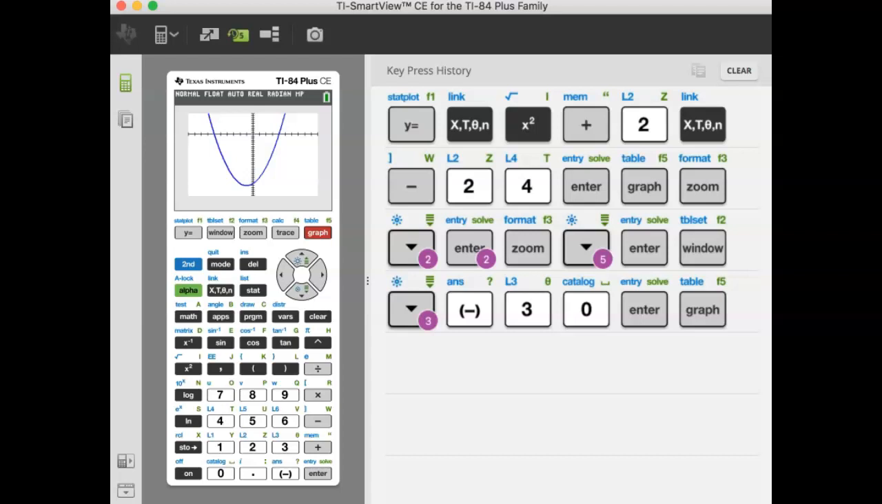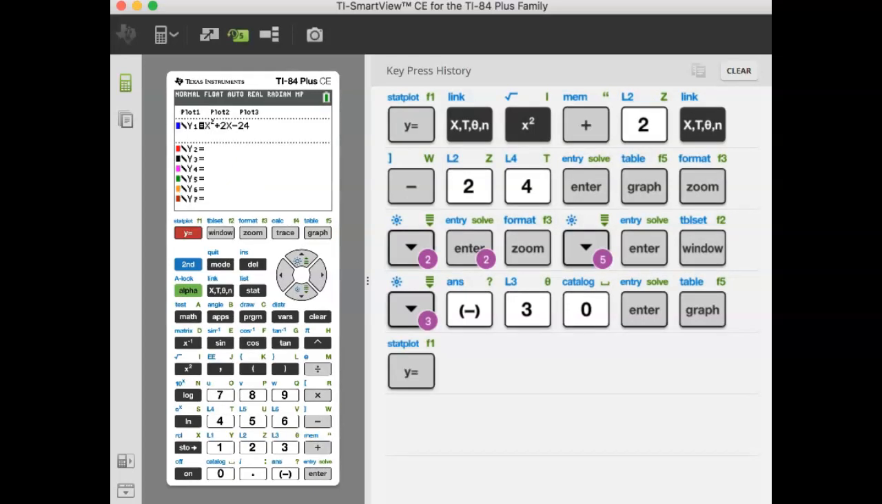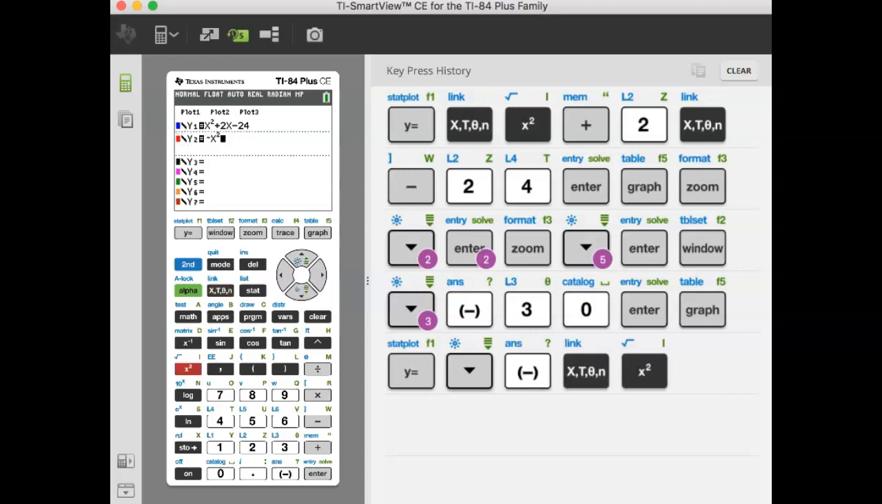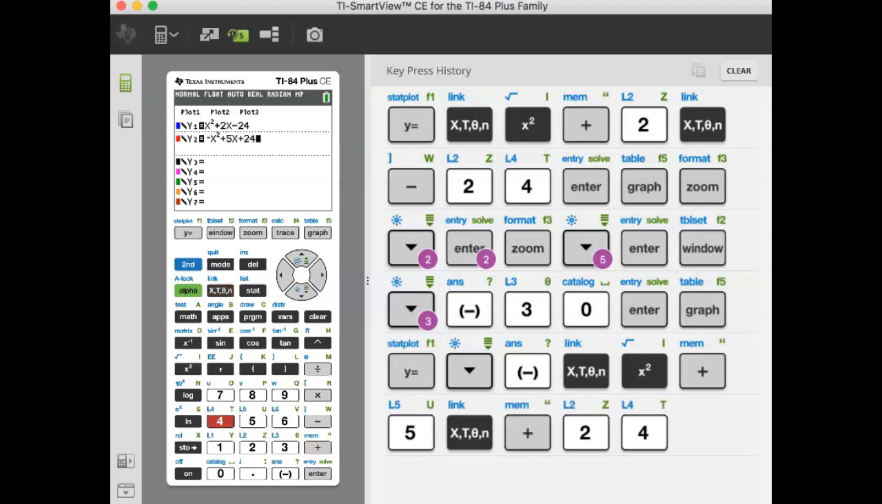Now, if you are graphing more than just one function, if you go to y equals, and say you wanted to graph two functions and see how they were different from each other, we're going to scroll down to y2, and I'm going to put in a new function, negative x squared plus 5x plus 24, and I'm going to go ahead and graph this.